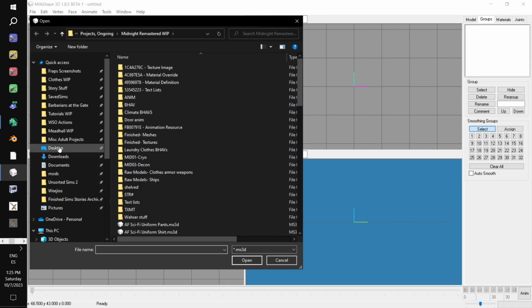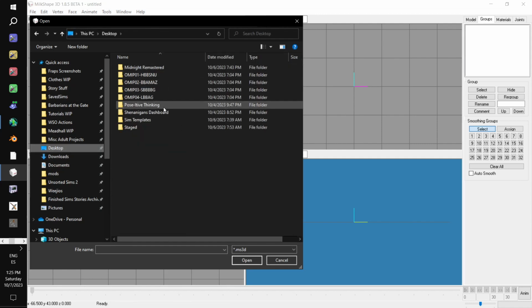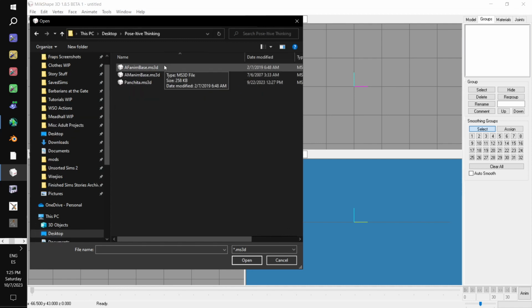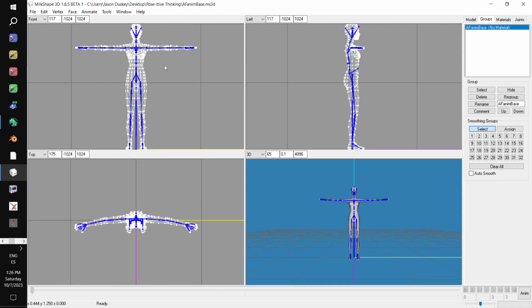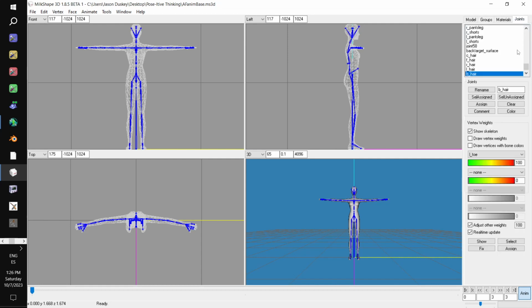So if you're following along at home, just open one of the animation templates that I provided. I'm going to do female. And then make sure that show keyframer is checked here. And click on your animation button in the lower right corner. And we're ready to go.